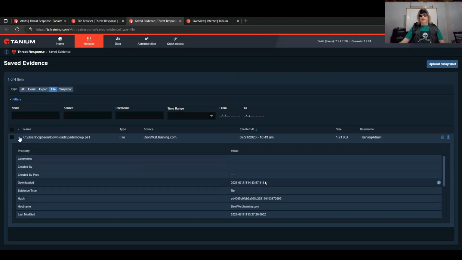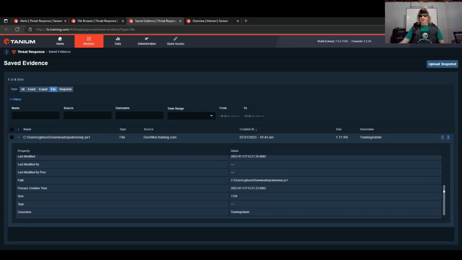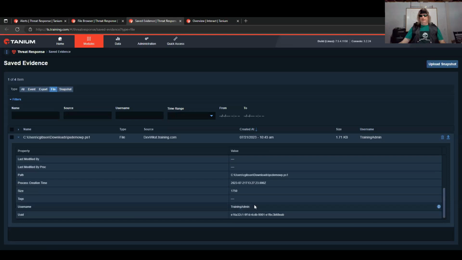So I can actually see a timestamp of when it was downloaded. I actually have a hash value of that particular file. That's something I could query using an engine, maybe like a VirusTotal or some other solution like that, to understand what it is. Again, I have all the timestamps from creation to modified time, the full path, and the user that has requested the file be saved into saved evidence.